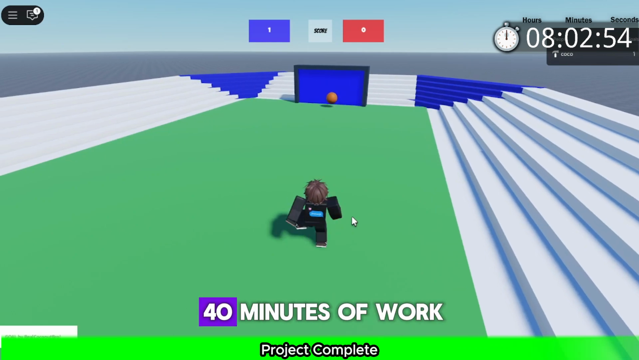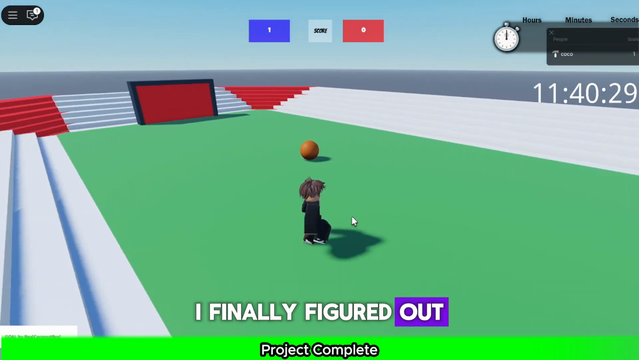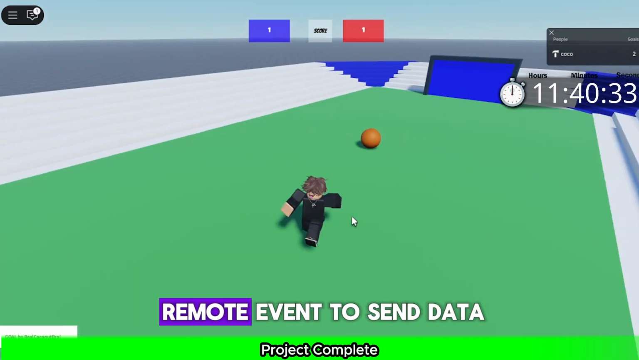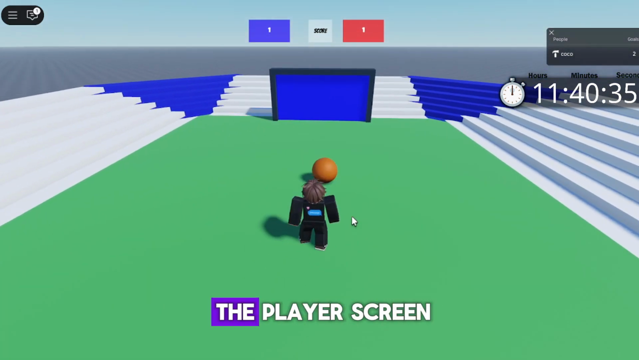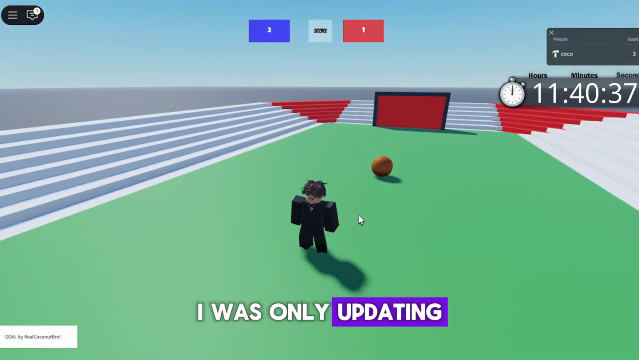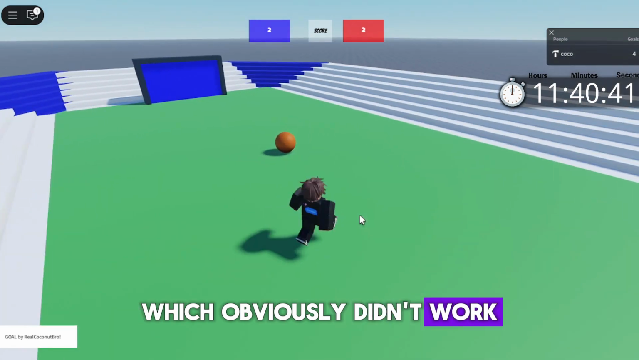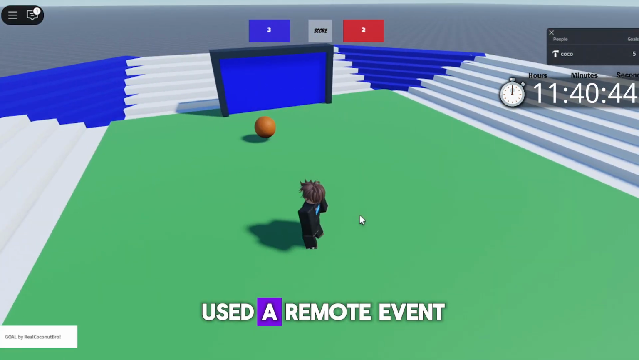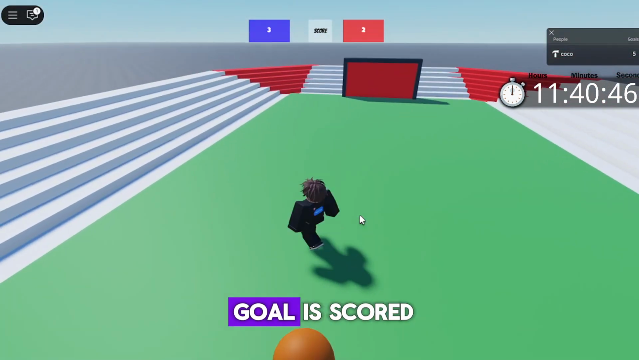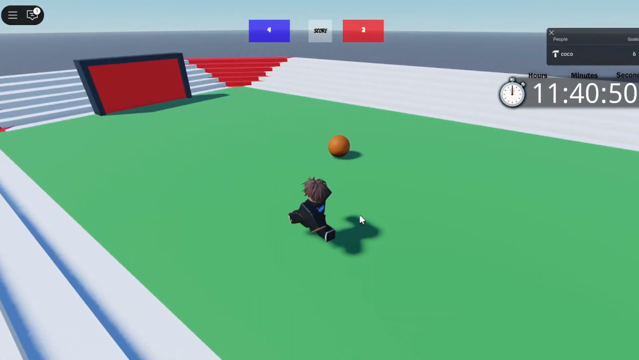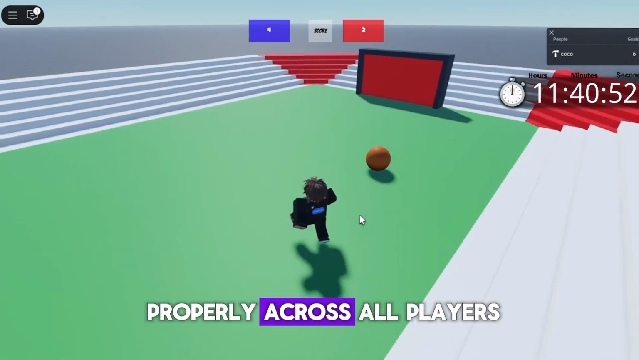After 3 hours and 40 minutes of work, I finally figured out what was breaking the score system. The problem was that I wasn't using a remote event to send data from the server to the player's screen. I was only updating things locally, so each player saw different scores, which obviously didn't work. To fix it, I used a remote event that fires whenever a goal is scored, sending the updated data to the local GUI. That made everything sync properly across all players.